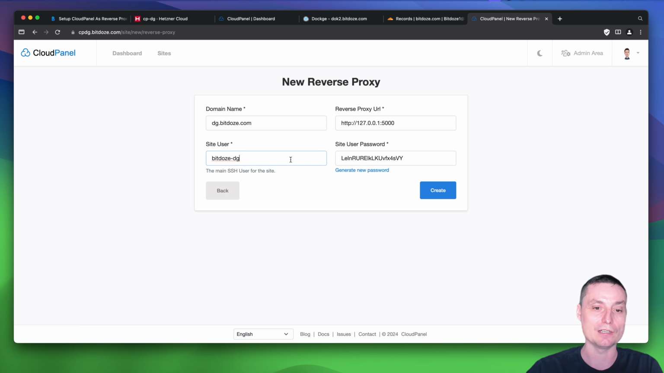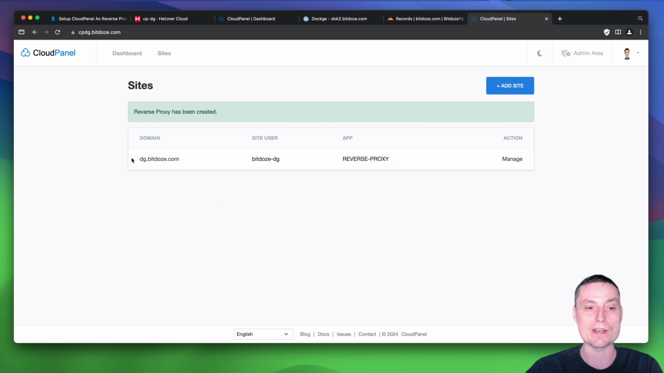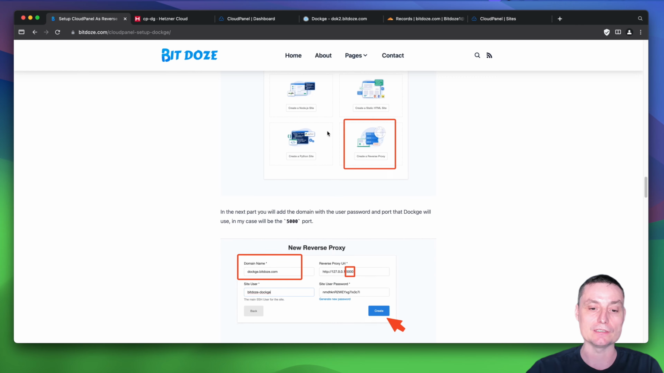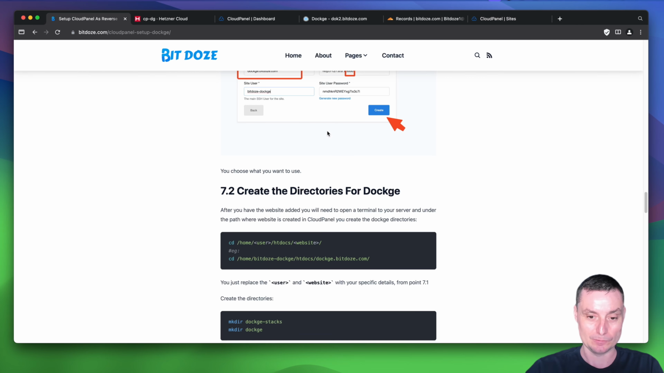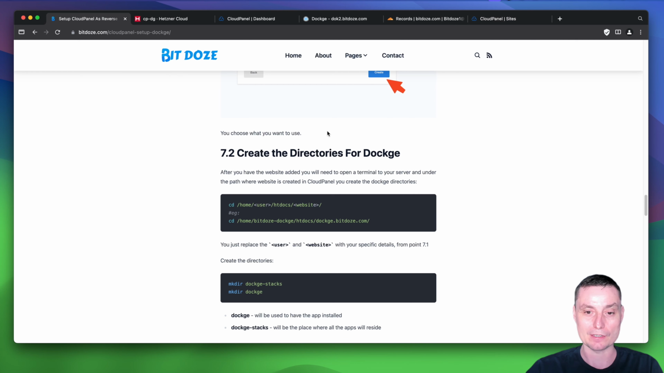And in here you will have a site user. Basically, this is the OS user that is going to be used. And in here you have the password for this. I will let it like this right now. So right now we have the dg.vidos.com set up, and what we're going to do next is to go and add the directories in there so we can install Dockge. So to do this, we are going to need to go in the installation of the user.